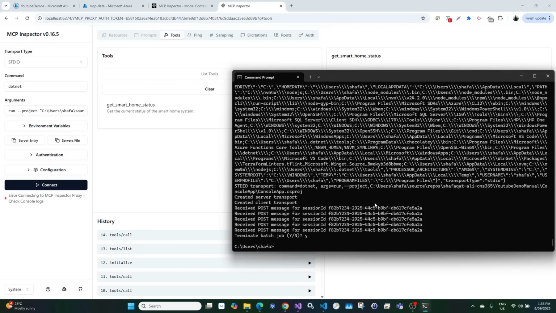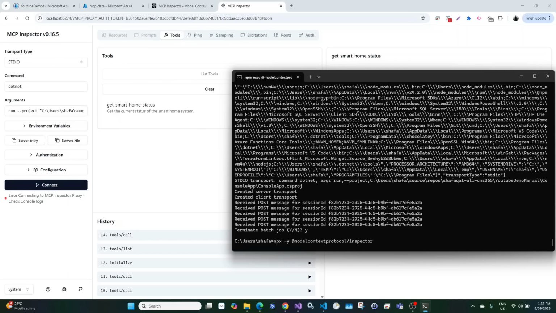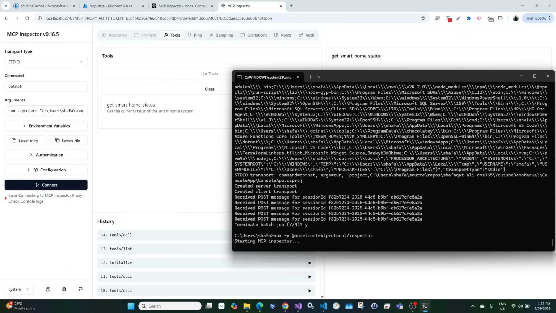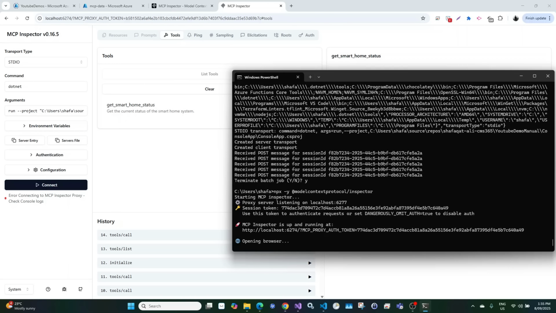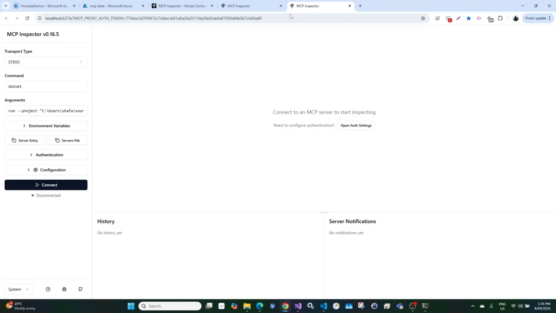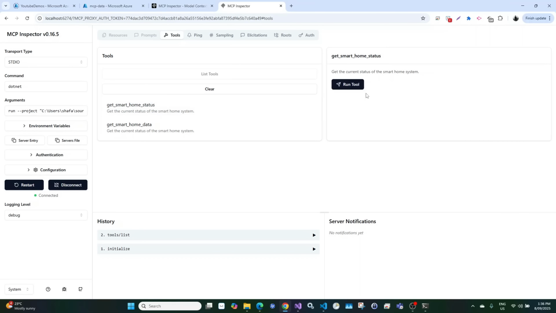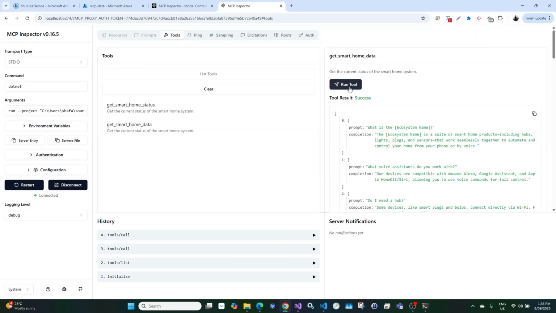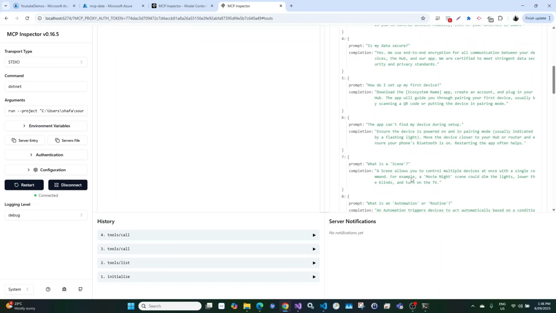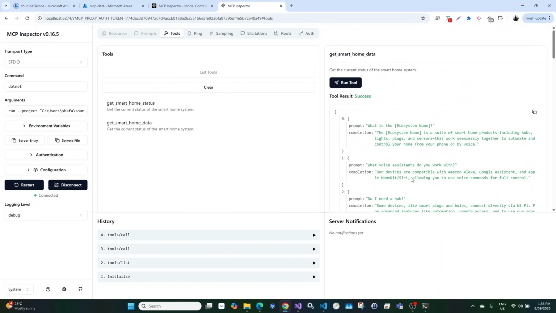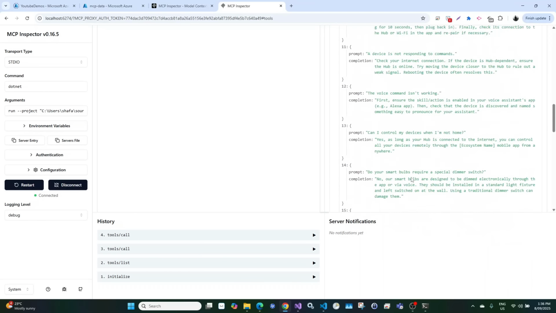Now we need this running. Click on connect. Okay, we have got connected. Click on list tools. So that was our hello world. And this one, fantastic. So it's reading from that JSON file we have uploaded. So that is all looking good.